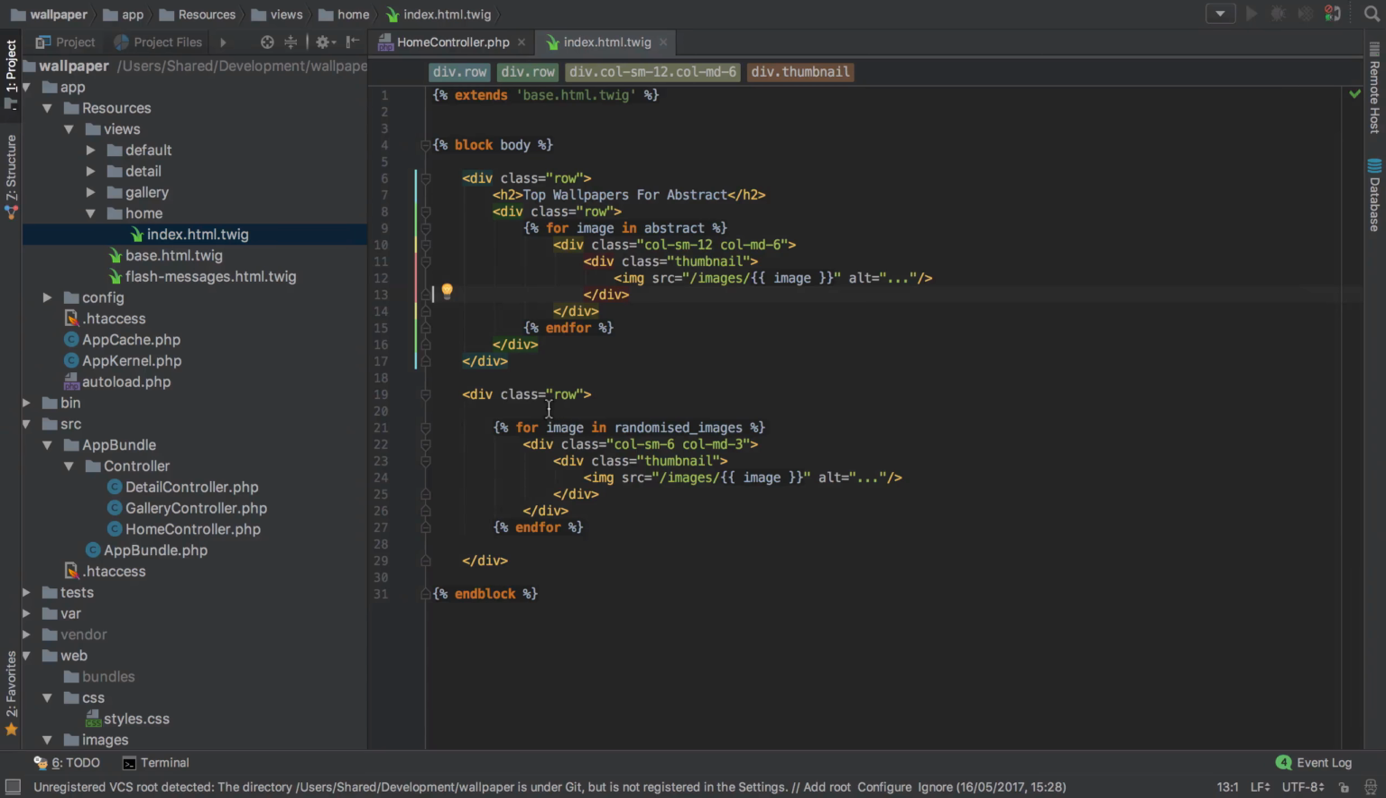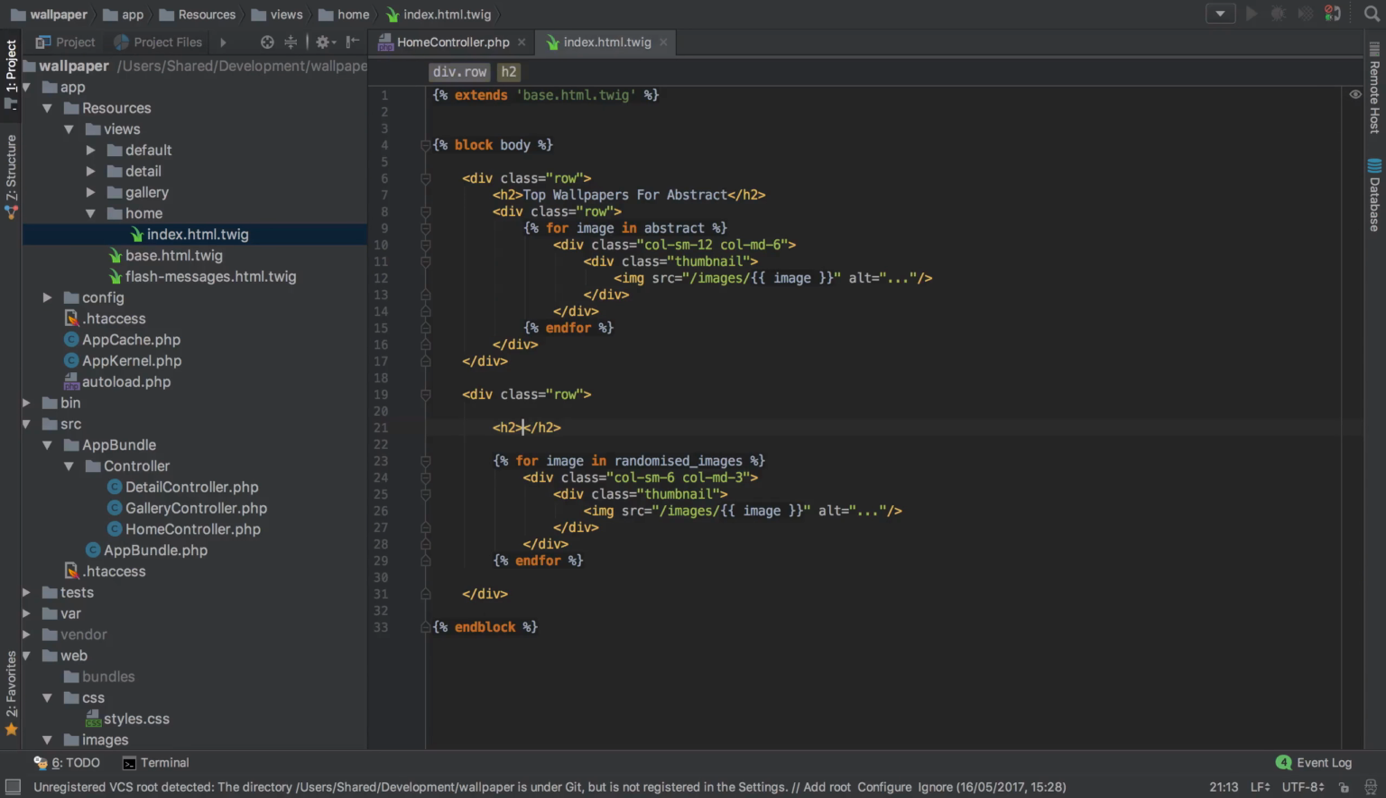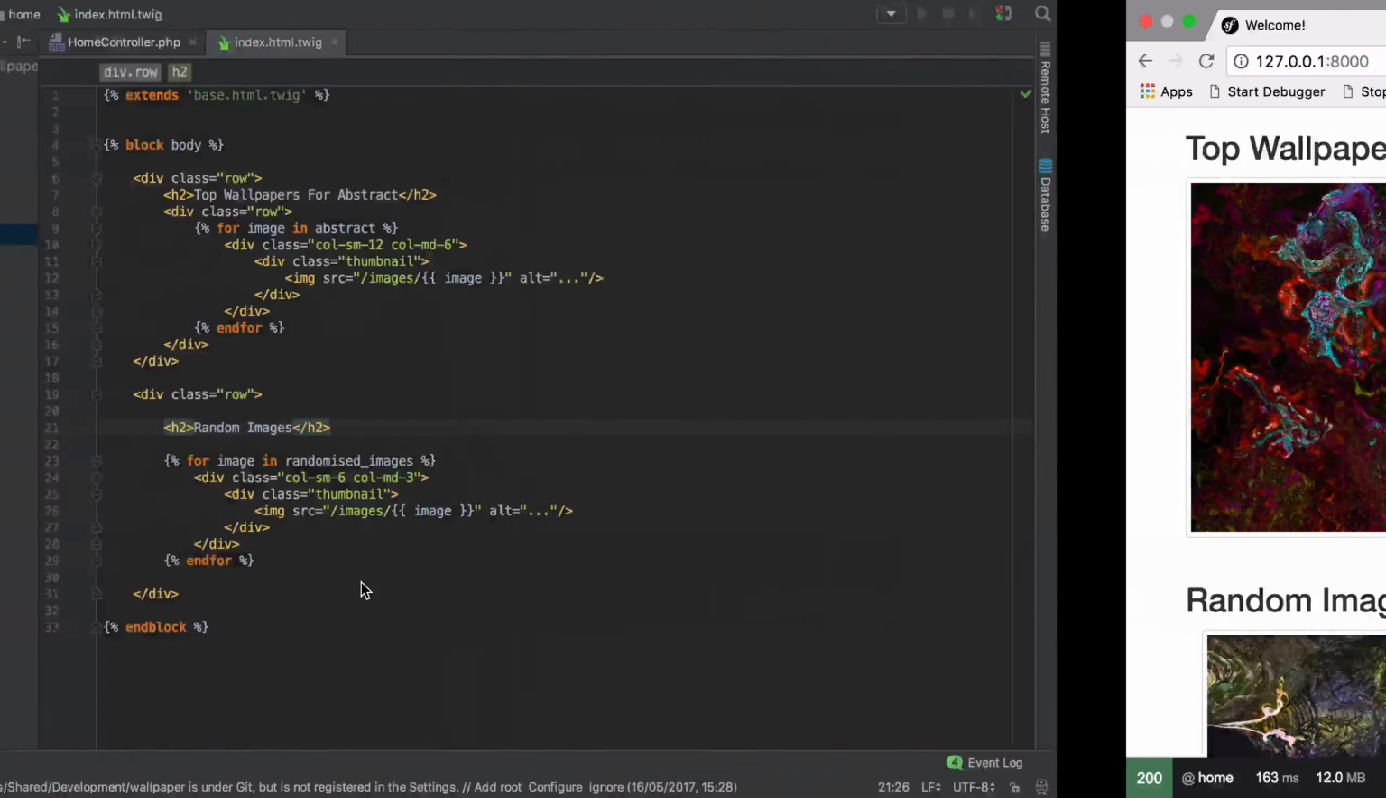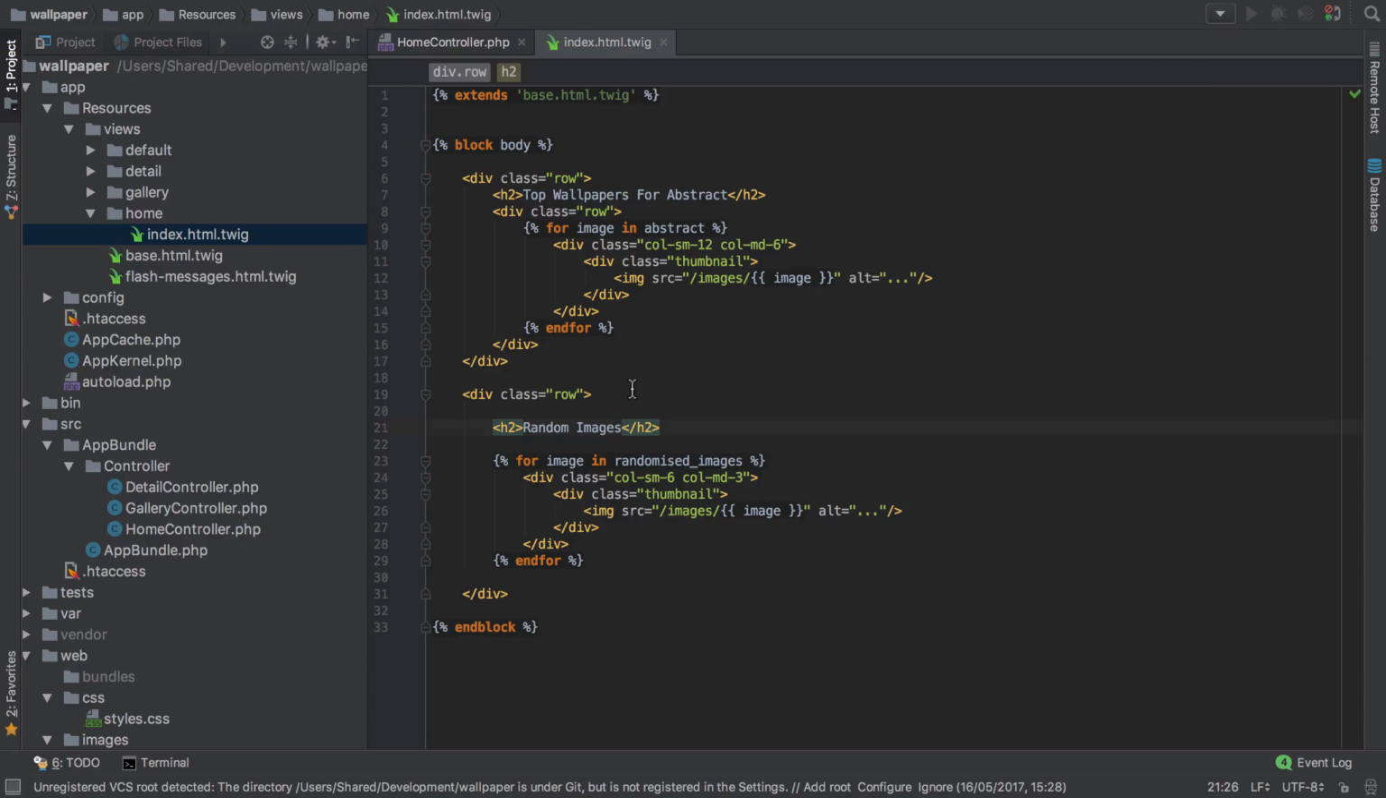Maybe we'd want a little header 2 tag in here as well to say random images, just to add some separation in there, maybe a HR as well or something, I don't know. It doesn't really matter. I'm not overly concerned about the way it looks.